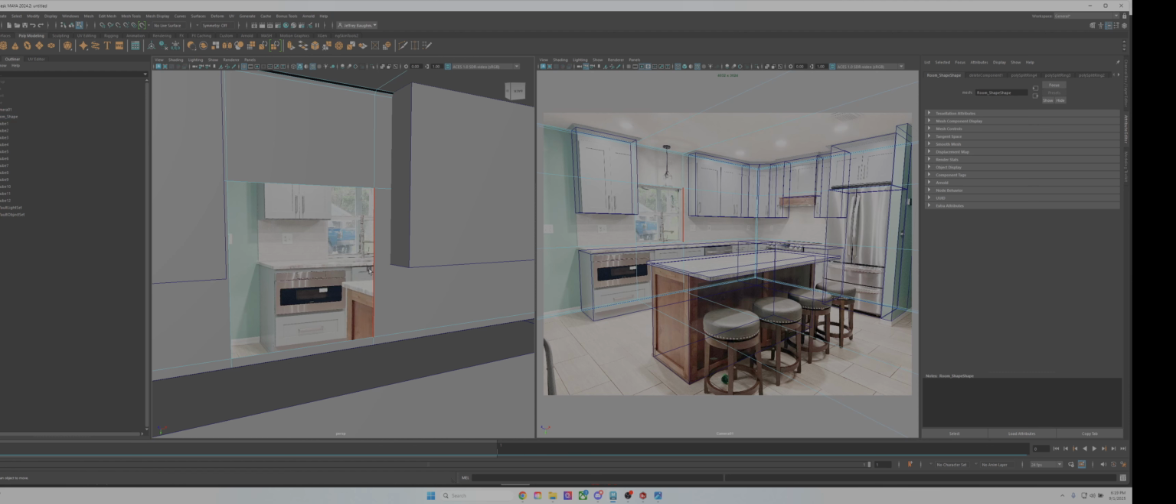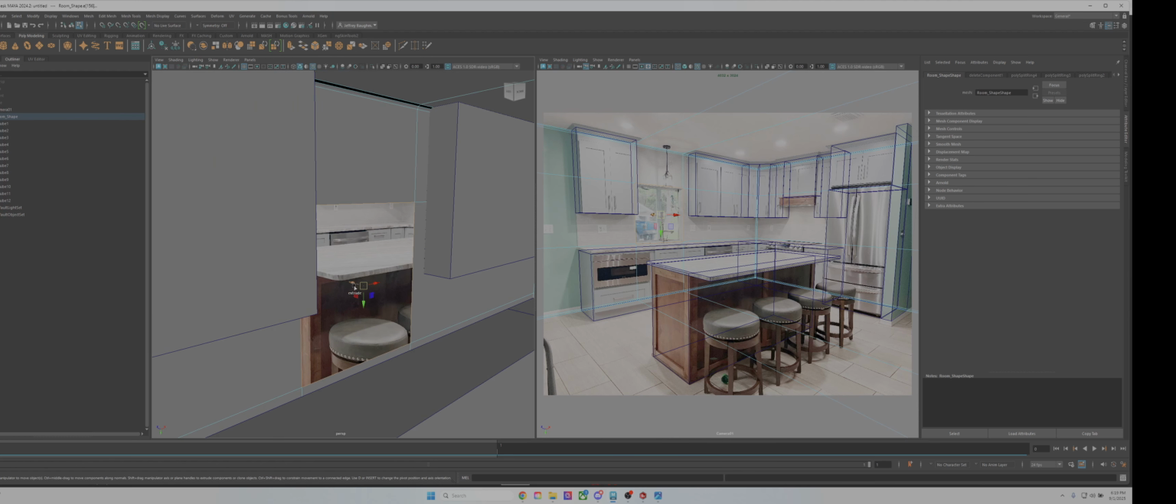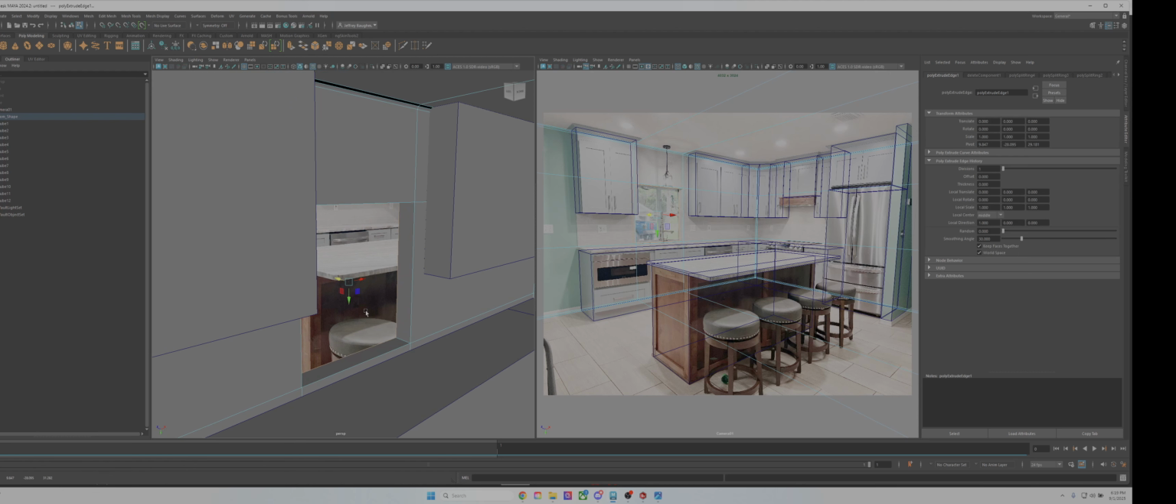Okay. So we're going to do this, this, this, and this. And we're going to extrude back to give it that, there we go. Okay.